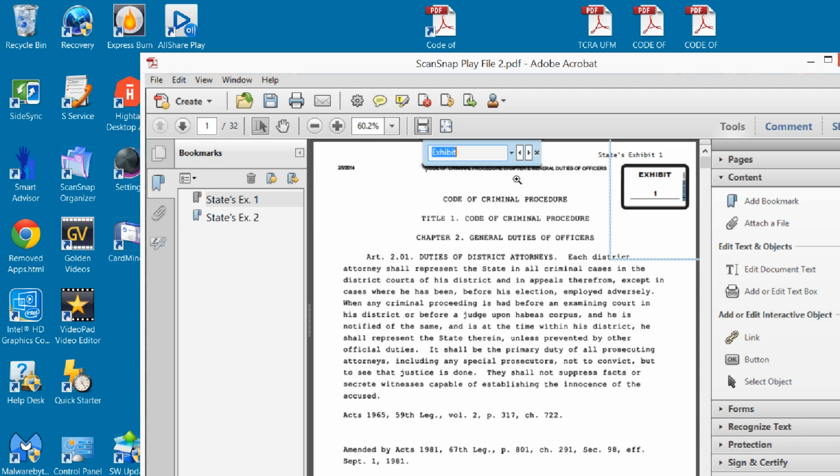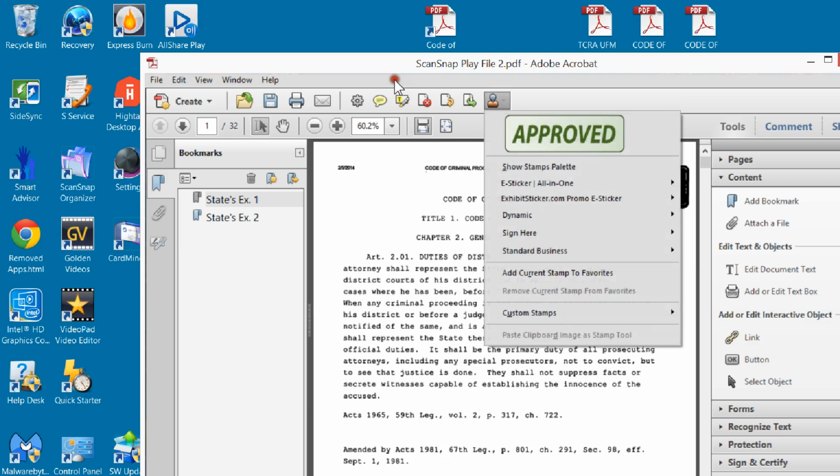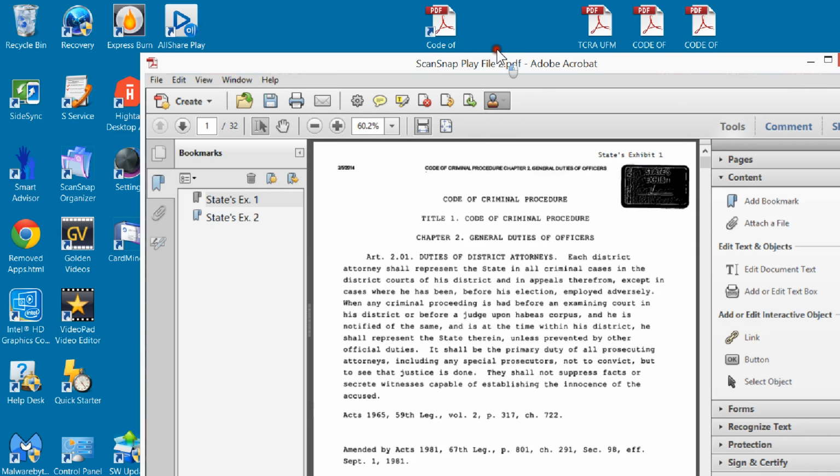The other way is, the other program is called the All-in-One Exhibit Sticker. I'm going to do a Control Z here and back that out. And I'm going to add the All-in-One sticker. This one has the ability to have a different numbering format and other options. I've got it set right now for States Exhibit whatever, and because I put number 1 in there, it defaulted to number 2. Now let's look at that just for a little bit.